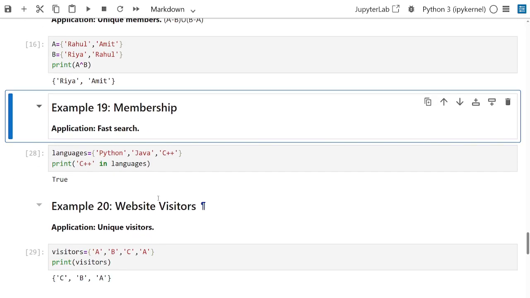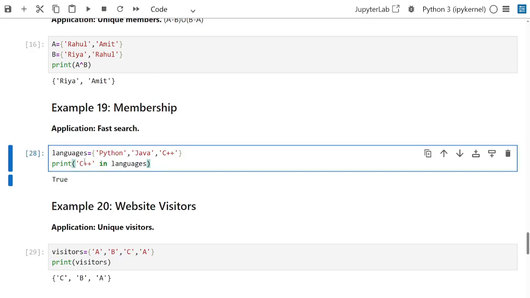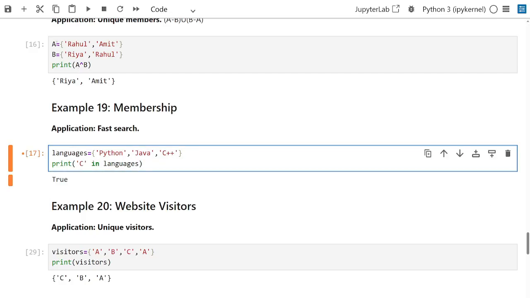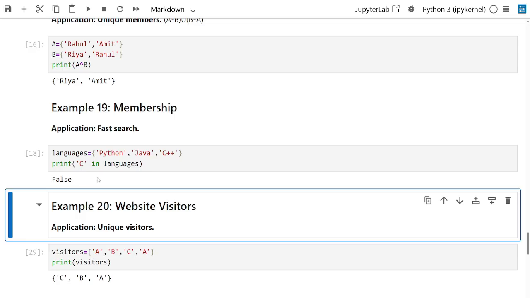Then we can have membership. Okay, so application: fast search. Just like you can see for languages we have Python, Java, C++. If you want to check whether any one language is in the set of languages or not, just like C++, we want to print here C++ in languages. It means we are checking whether C++ is in the set of languages or not. So this is true, but if you use only C, then it is false, C is not there.